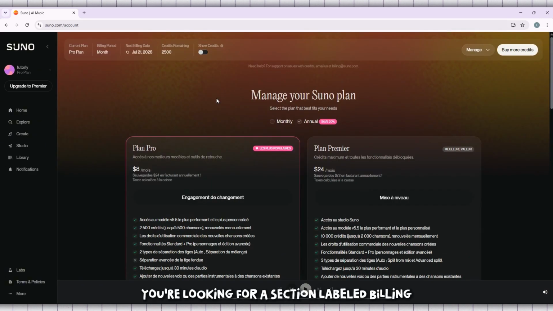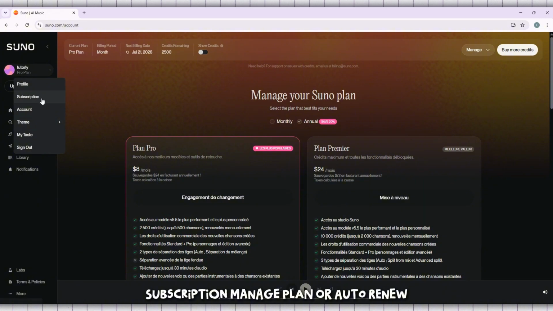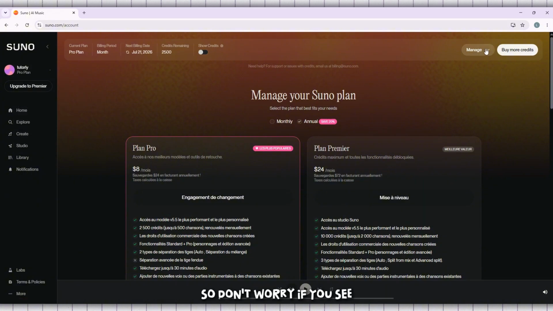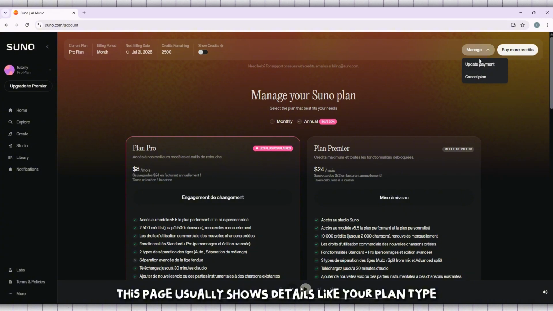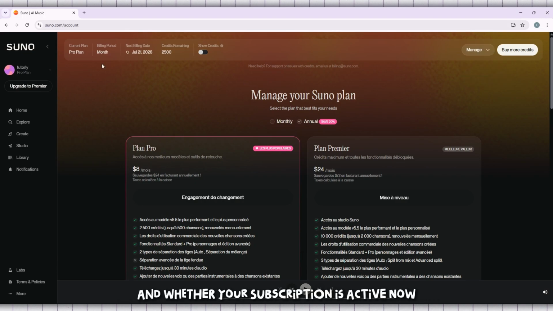Next, head to the billing area. You're looking for a section labeled Billing, Subscription, Manage Plan, or Auto-Renew. These terms are often used interchangeably, so don't worry if you see one instead of another. What matters is reaching the page where your current plan and renewal status are displayed. This page usually shows details like your plan type, billing cycle, next charge date, and whether your subscription is active.